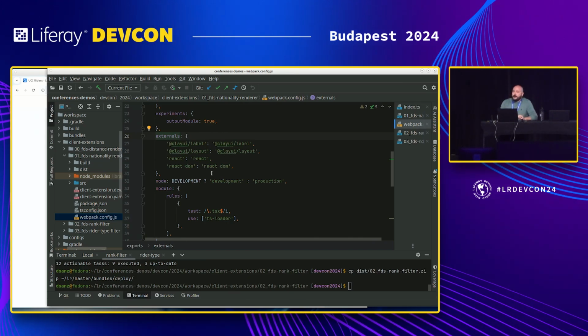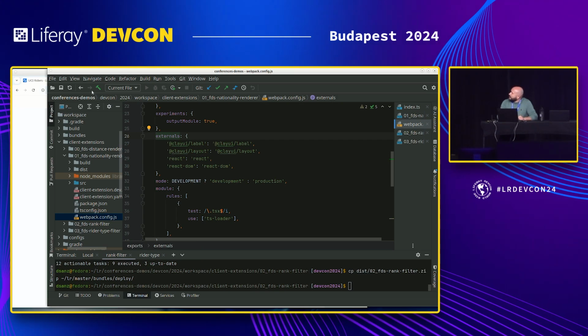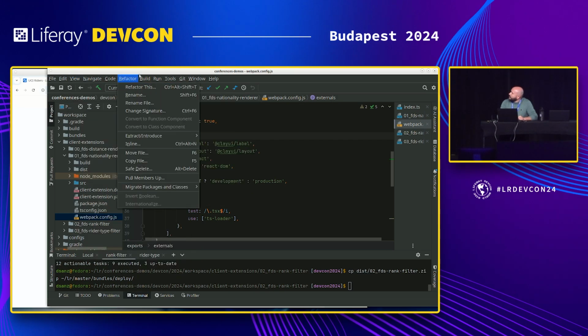A little bit bigger? Okay, yeah, sure. Let me try a bigger zoom.